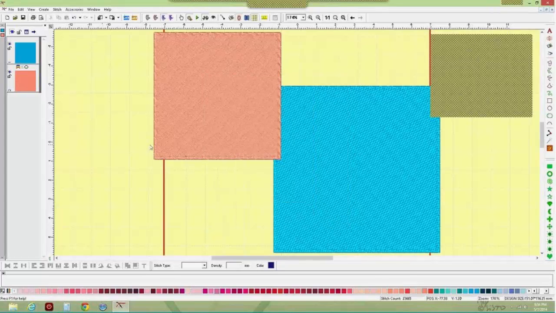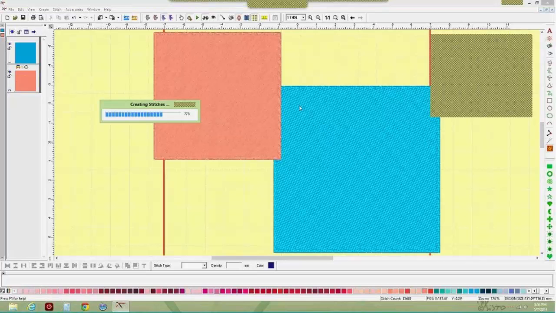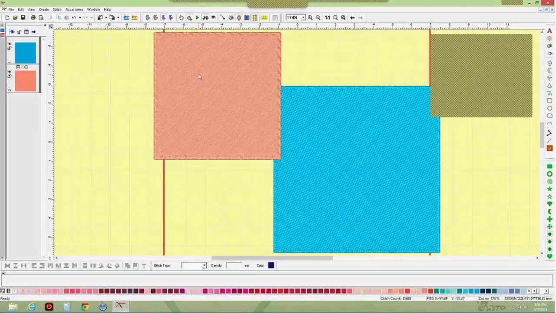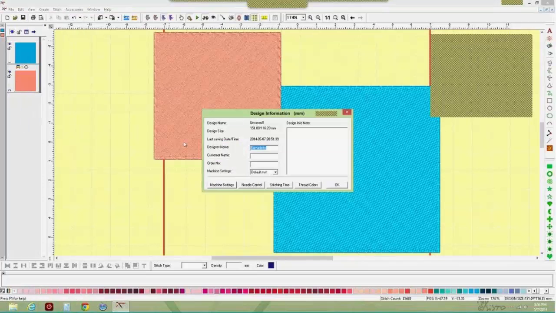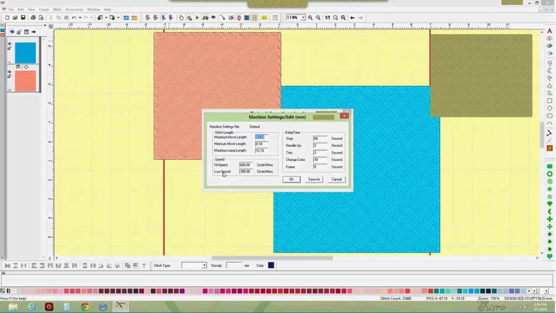Now, we have some files, or some designs, that are in here. So I'm going to show you something else. There's view, and there's view design information. The design information, if you were doing something, here's your designer name, customer name, order number, that's kind of for professional work, right? But there's some neat little things in here.